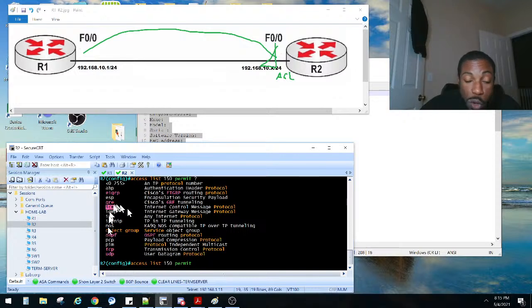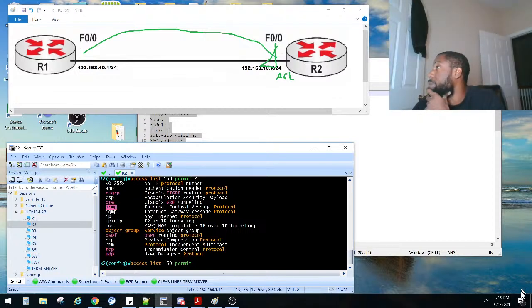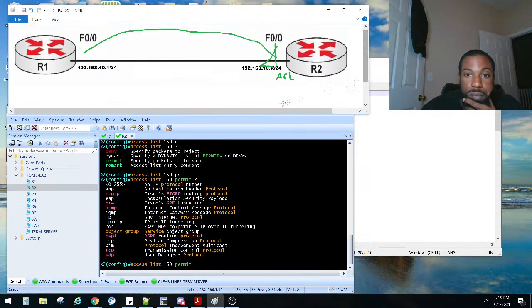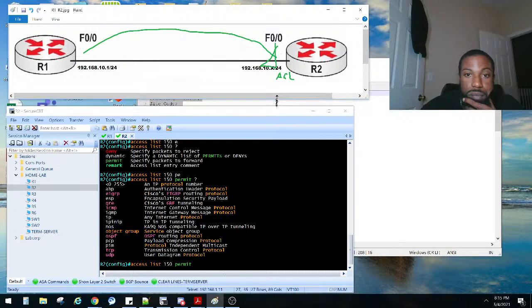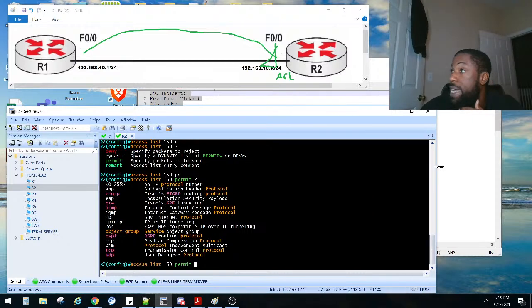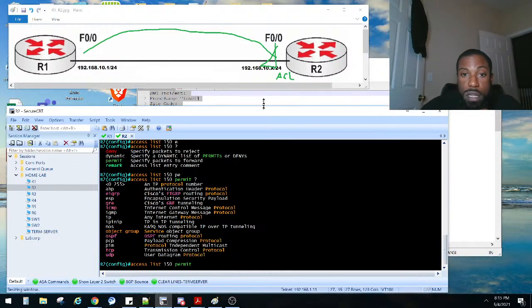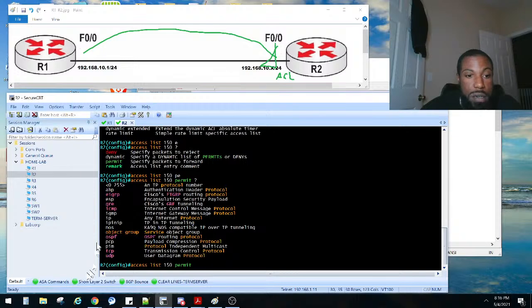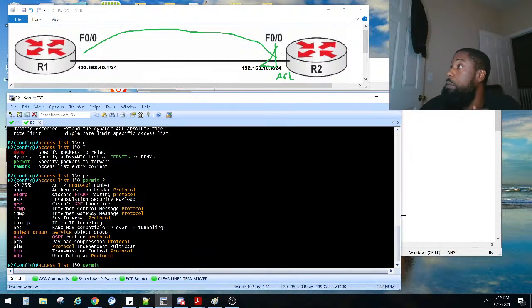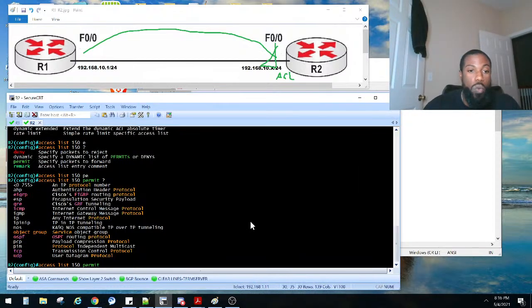Pop quiz. What is the port number for Telnet? Anybody know? Any way you can make your CLI window bigger? I'm on my phone. Sure, man. While I do that, can somebody tell me the port number for Telnet? Let me know if that looks better, man.